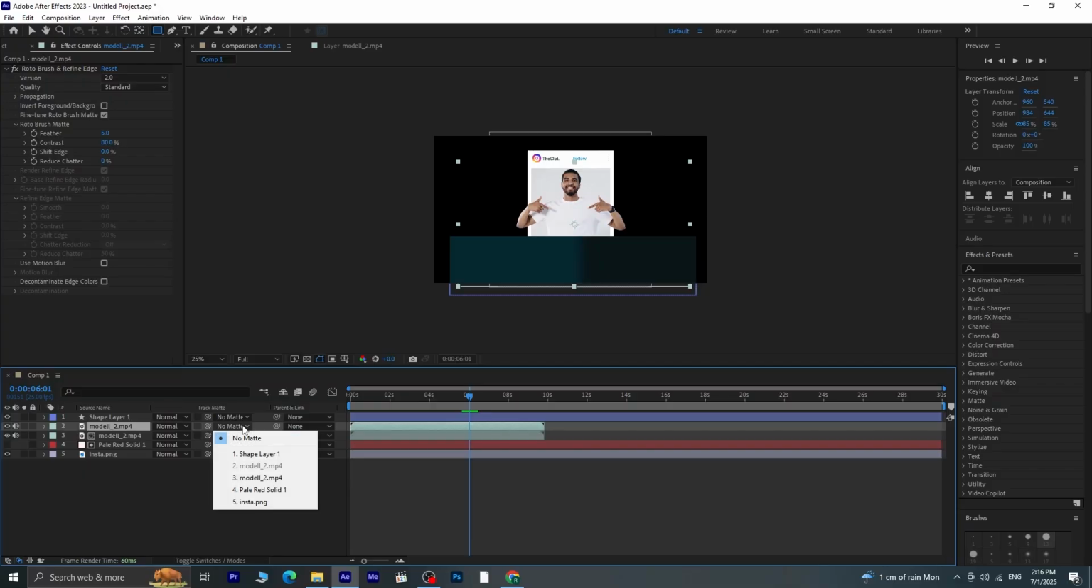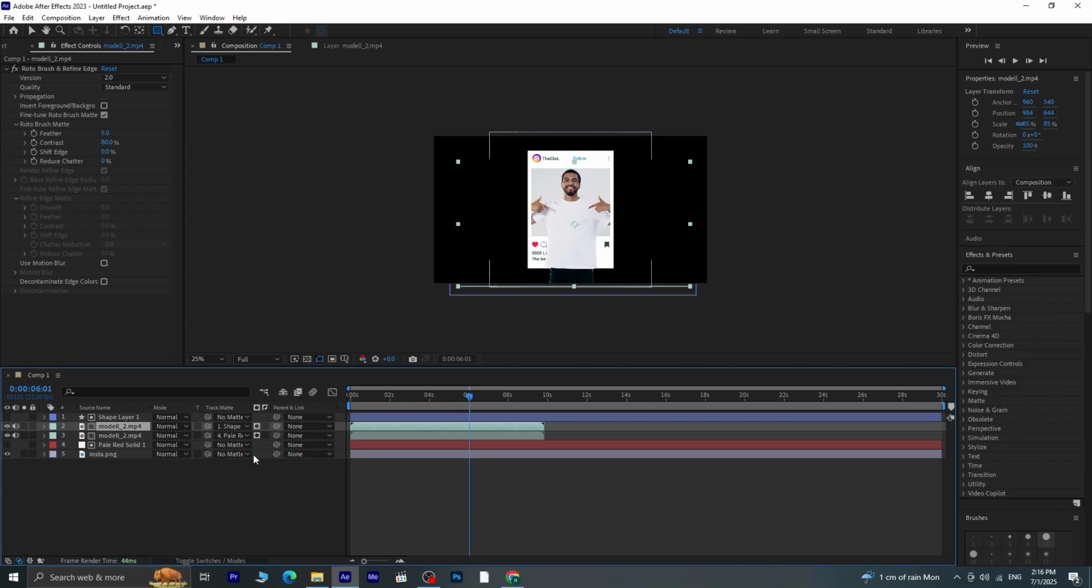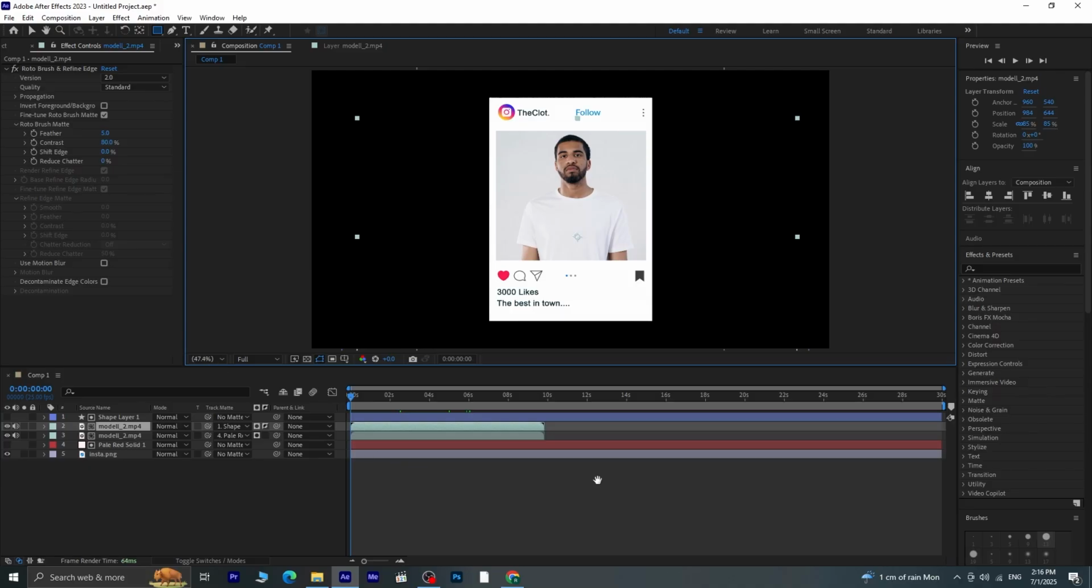So after creating the shape, select the video layer and change its track matte from No Track Matte to the shape layer we just created. Next, check the invert option next to the track matte, and you'll see that the video is now hidden in the area covered by the shape. Let's preview the animation to see how it looks.